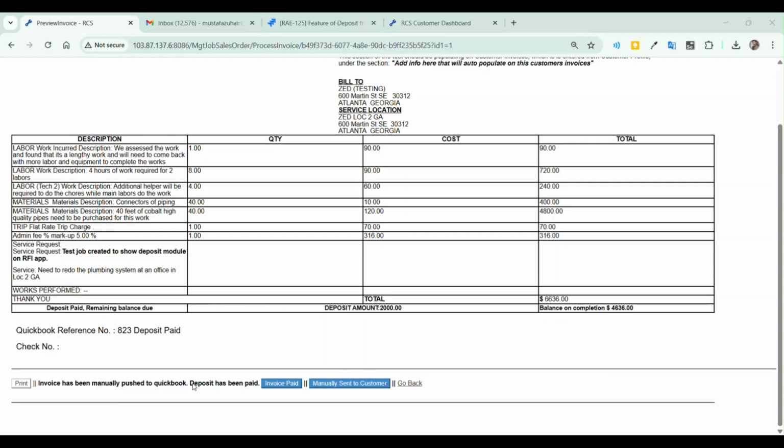And you can see that the deposit has been paid is marked, but not the invoice paid. So although the entire invoice amount is entered into QuickBooks, the paid amount on the app is for the deposit, not the invoice total. And the balance of the remaining is shown clearly over here, which can be referred back.